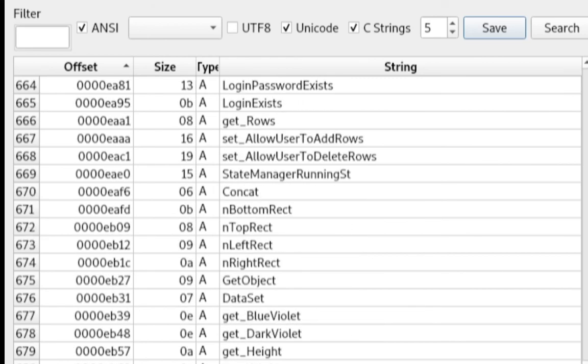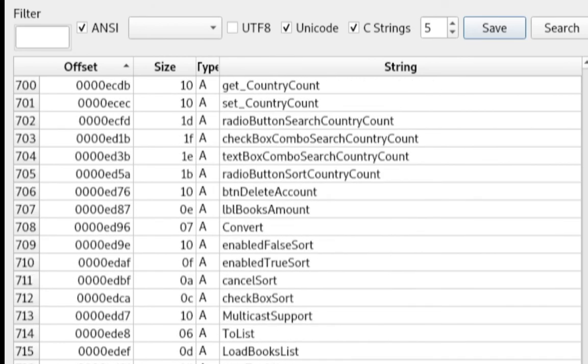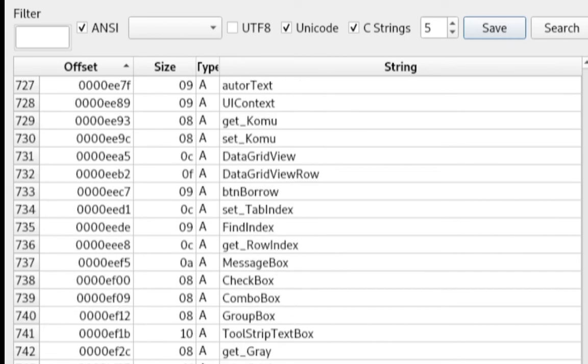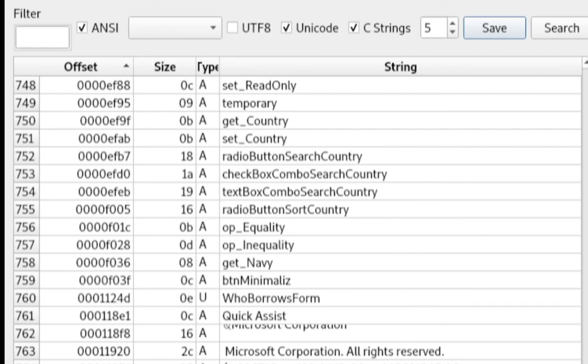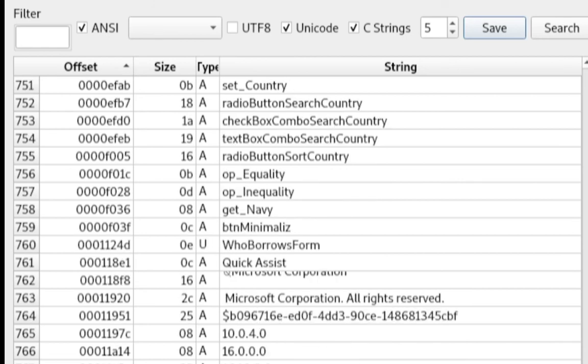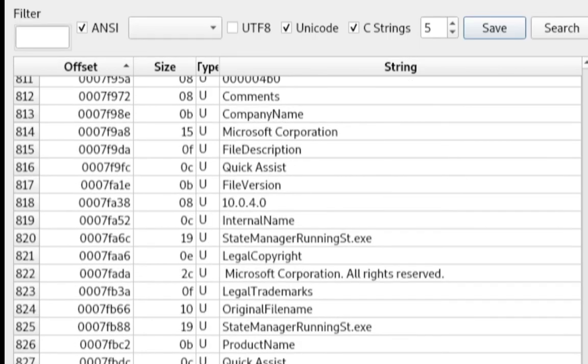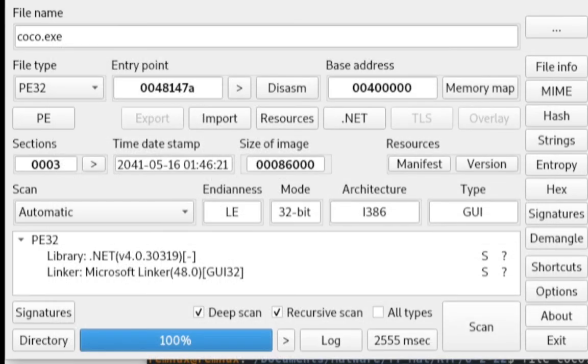Is it a ransomware? Is it an info stealer? Is it a Trojan? All of those things. Is it a botnet? Sometimes you may be able to find the IP address it is trying to contact. You would see a lot of things, possibly. So you keep scrolling, and it's sometimes a bit boring.